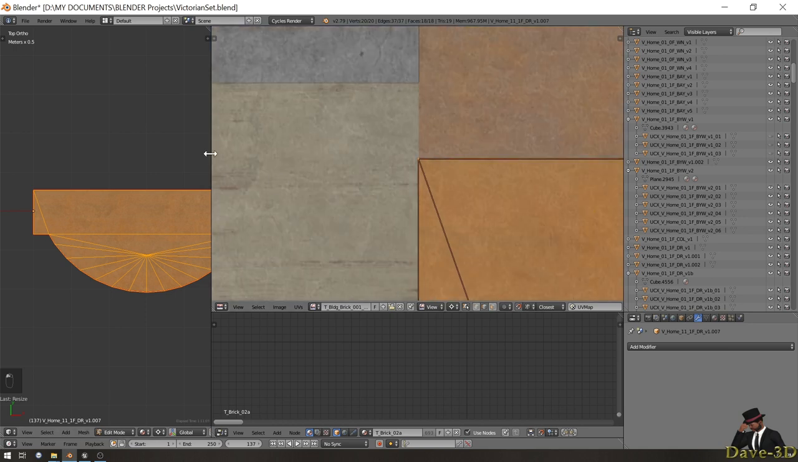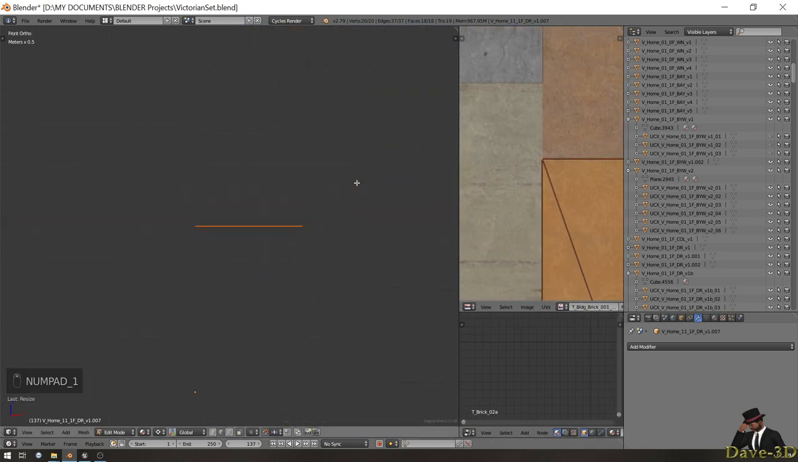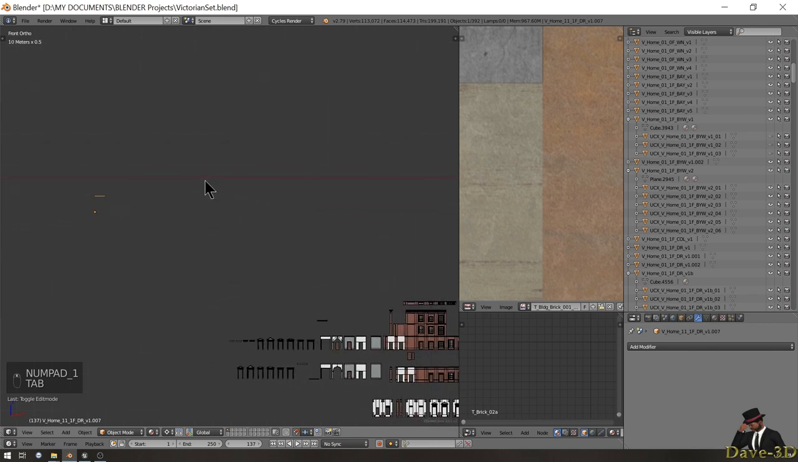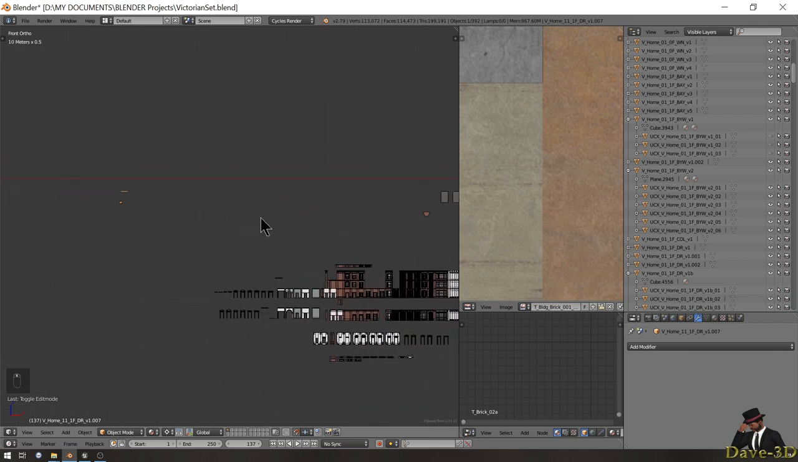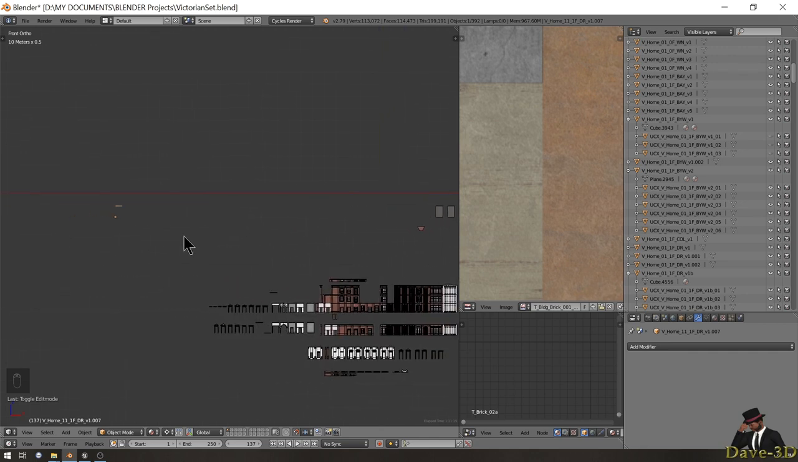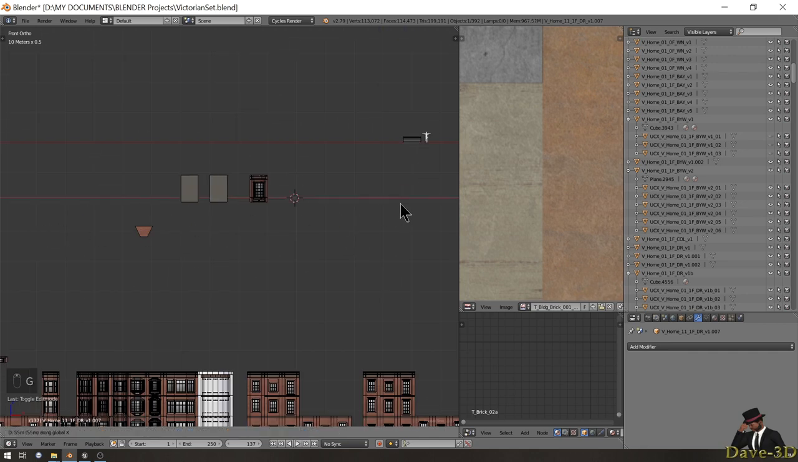Don't go punching your walls. Hey, Mom, look. I found the difference. The sidewalk's concrete and the walls are plaster. Dave 3D taught me. Who?